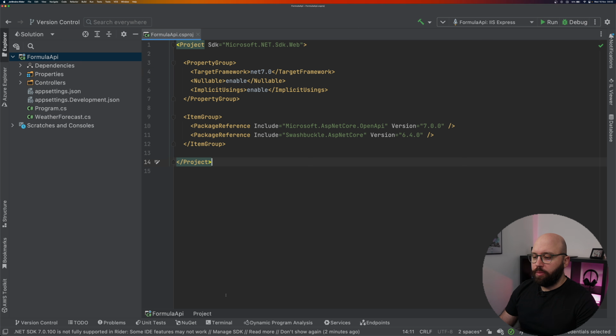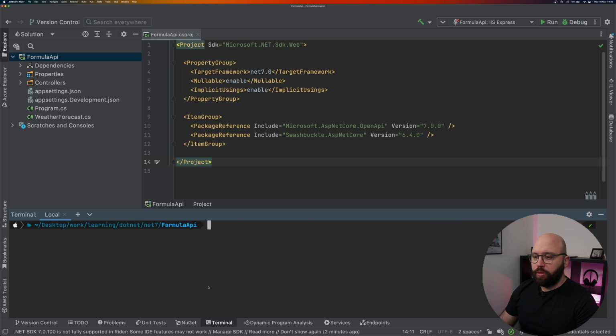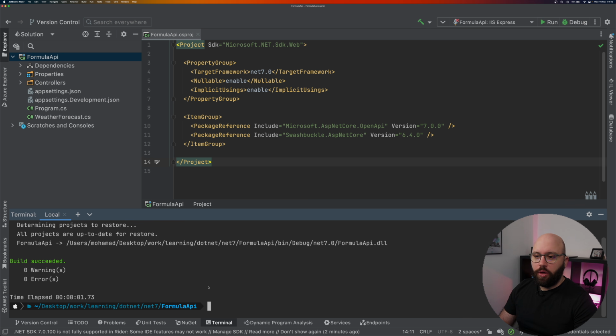The first thing that I'm going to be doing is, inside my terminal, I'm just going to type dotnet build to make sure that my application is building successfully. Exactly, perfect, that's exactly what we want.